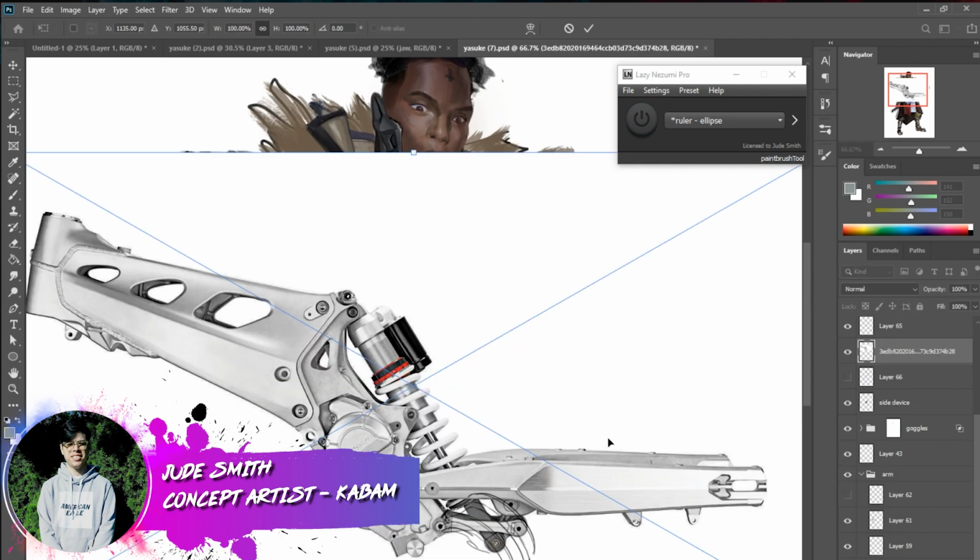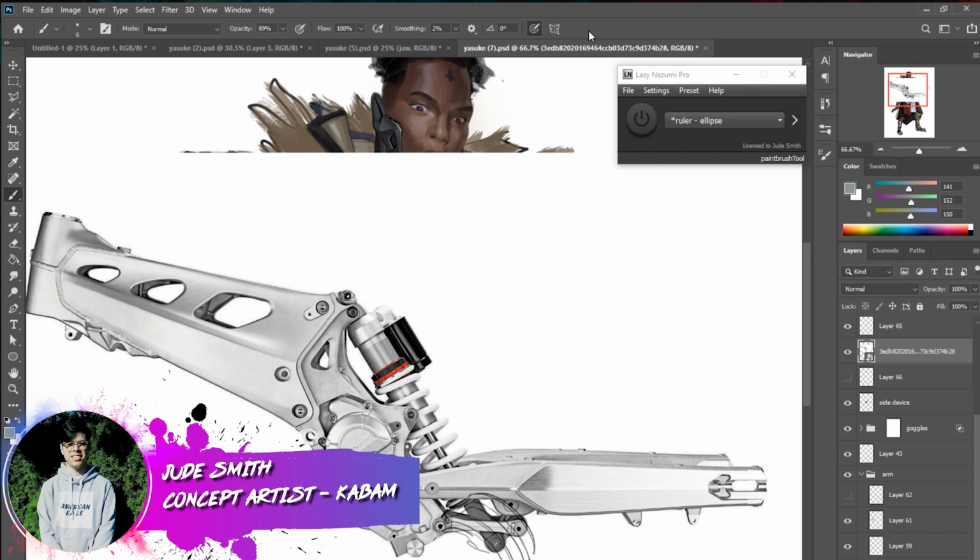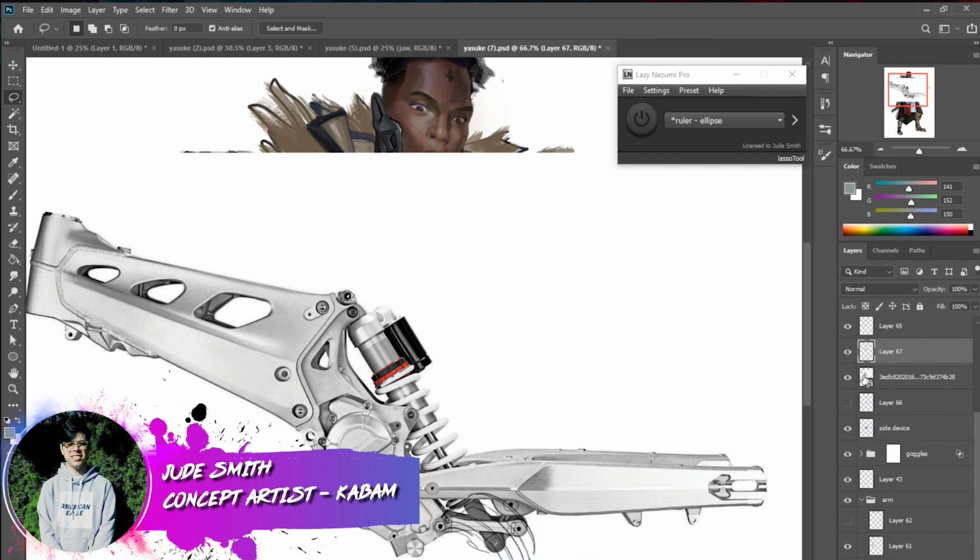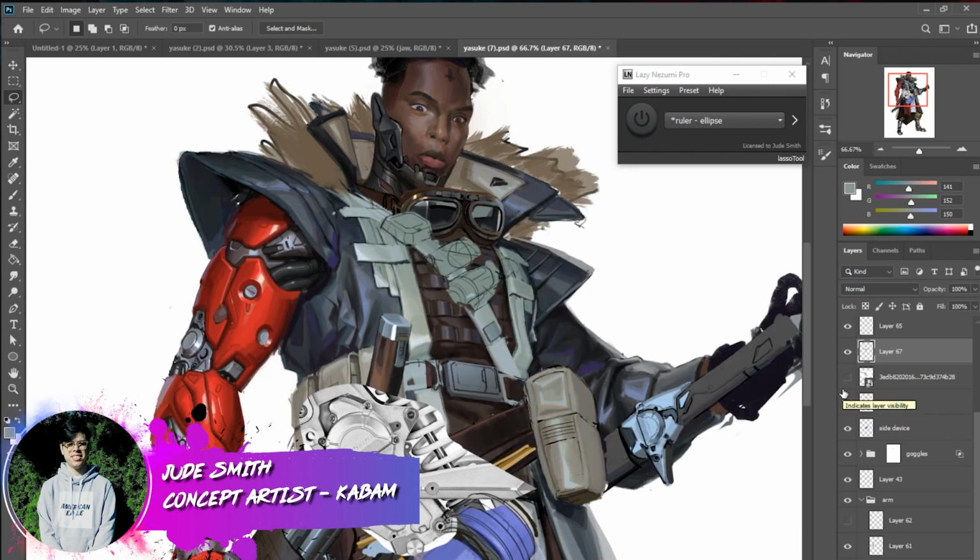This way I don't lose the brush quality and stuff. It's not really overlapping and making it very jarring to look at or anything. Yeah, exactly. So this is how I will approach things.